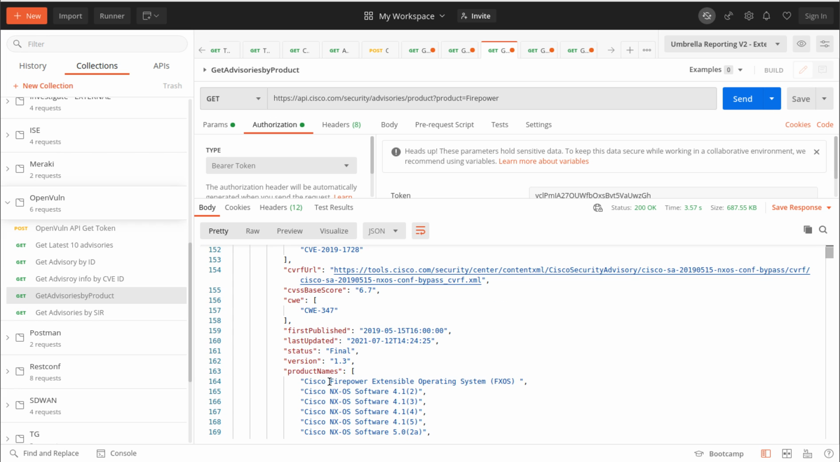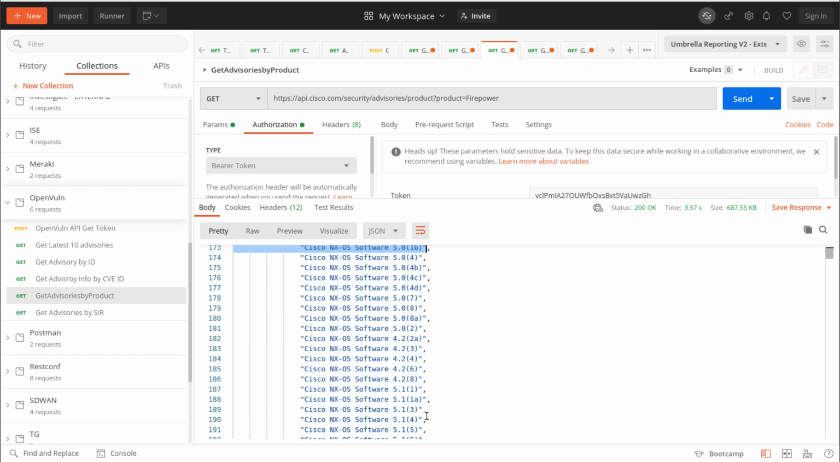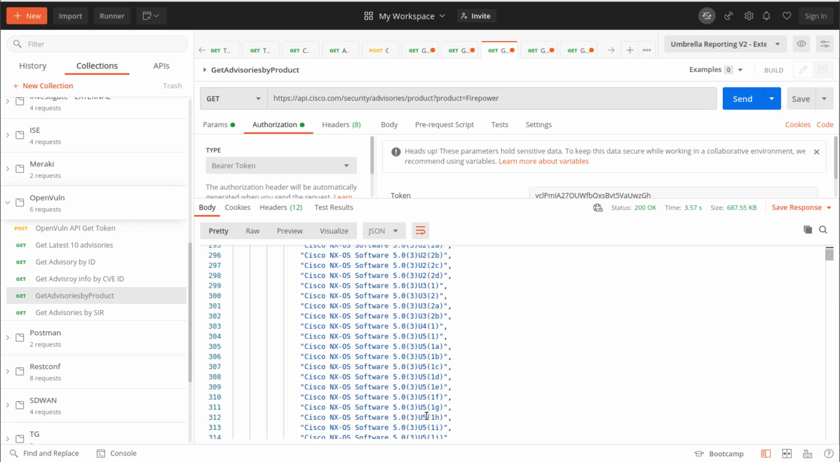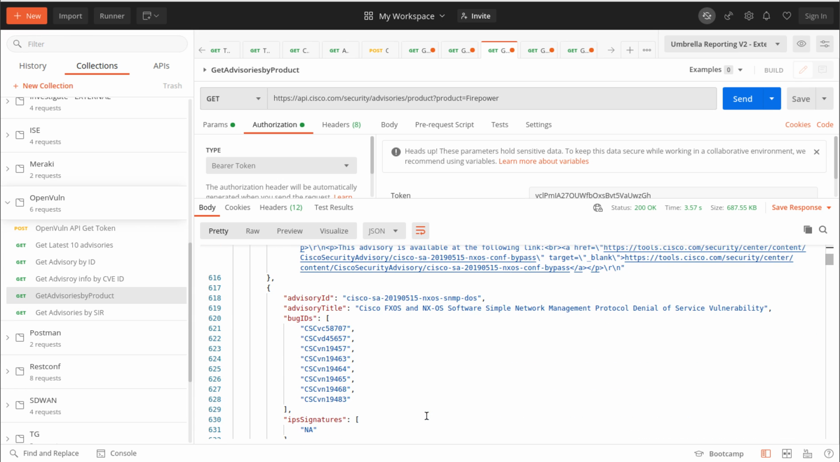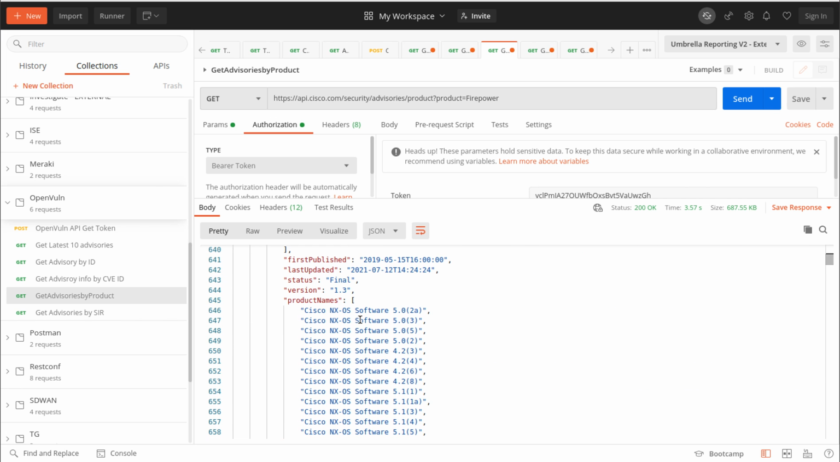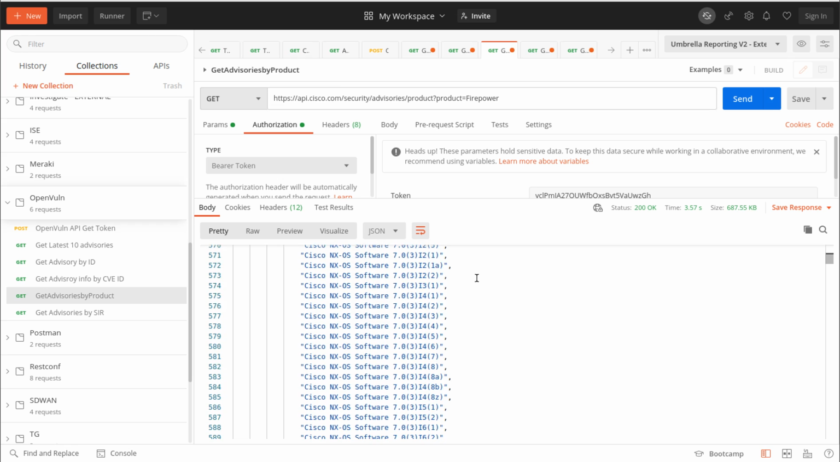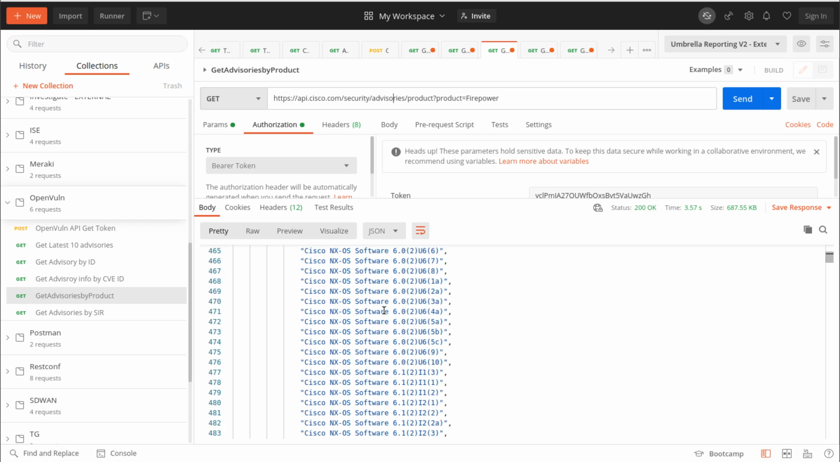So for instance, here we have Firepower Extensible Operating System, FXOS. We have NXOS information, but we should see information about the FXOS versions affected by this advisory. Well, just thinking about if you are asked to get all the advisories for a specific platform, you will need to search one by one on Google, for instance. But with this call, you will save a lot of time, and you will have the accurate information.